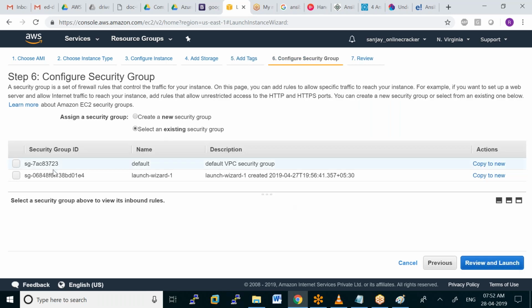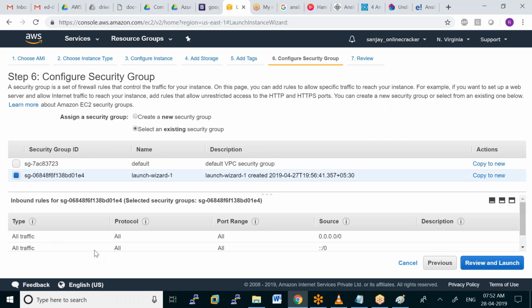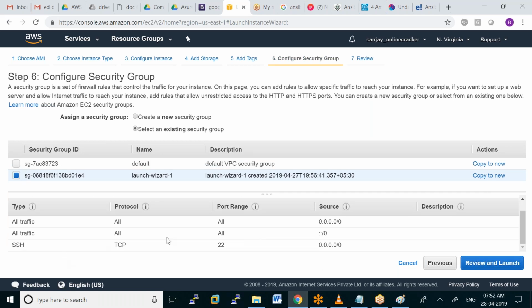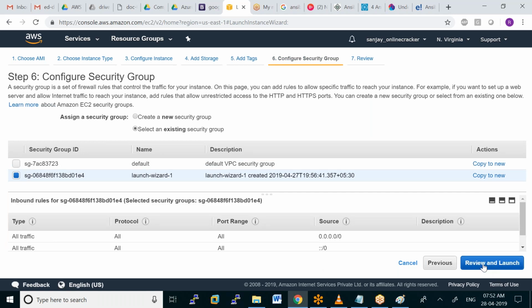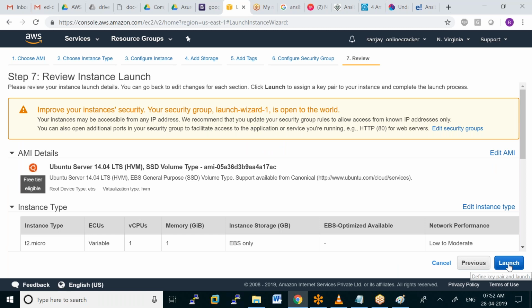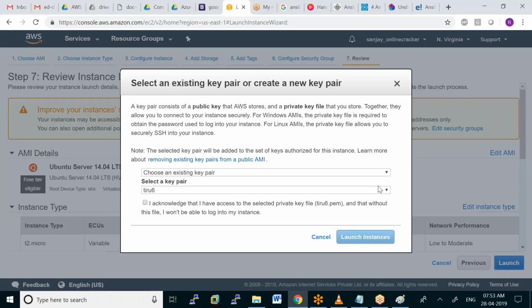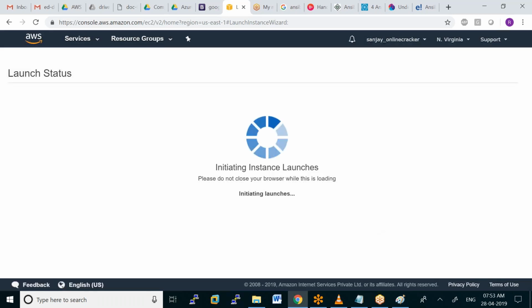Under security group, you can use an existing security group. So launch-wizard-1, it will allow all the traffic, and SSH, it also permits SSH, and you want to add all the traffic. So review, launch, and you can make use of a key. The key that I already created here is 06. Launch instance. My instance got launched.